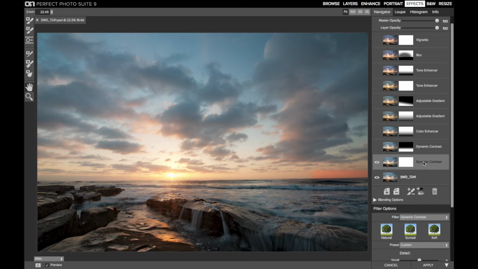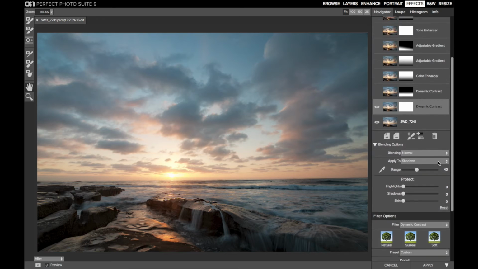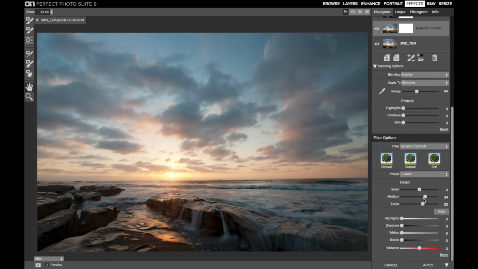So I started with dynamic contrast. That's generally where I begin with most, if not all, of my images. And when I'm working with a landscape that has a bright section of sky like this that I don't want to get too crunchy, I'll play with the blending modes. And so the first dynamic contrast is just being applied to the shadows. And then I fiddled with the sliders here to get the detail at the level that I wanted.